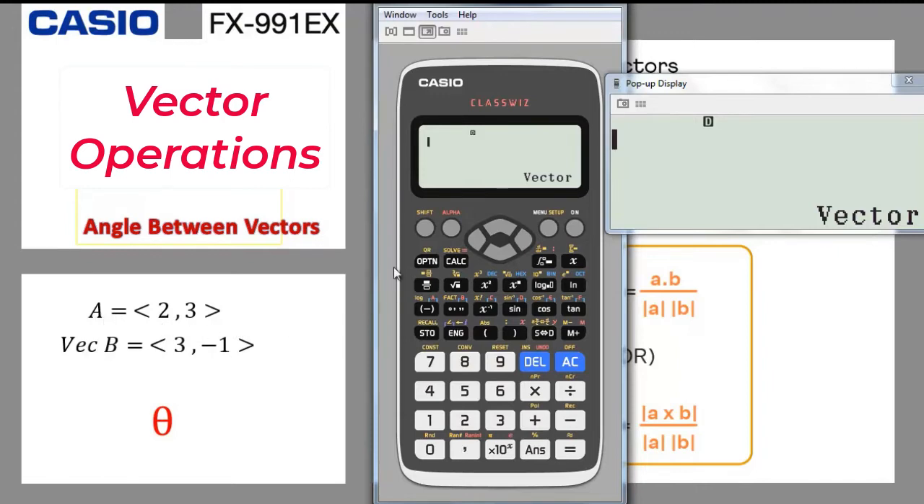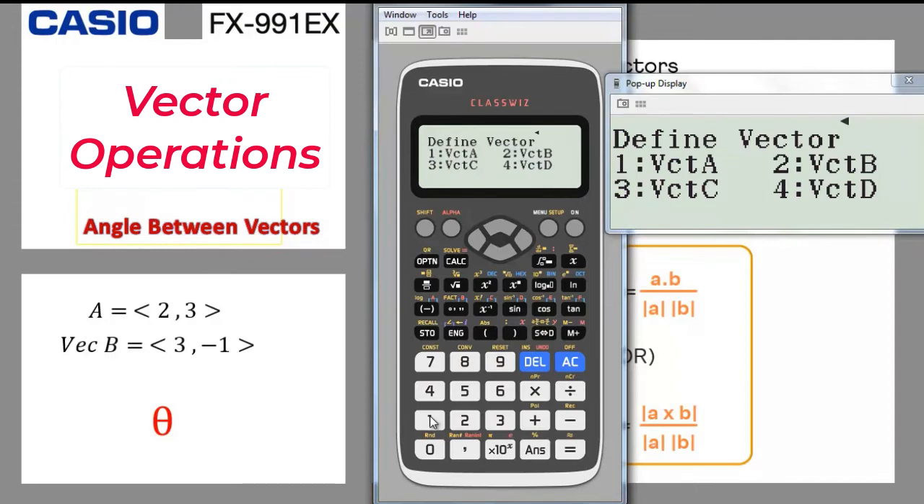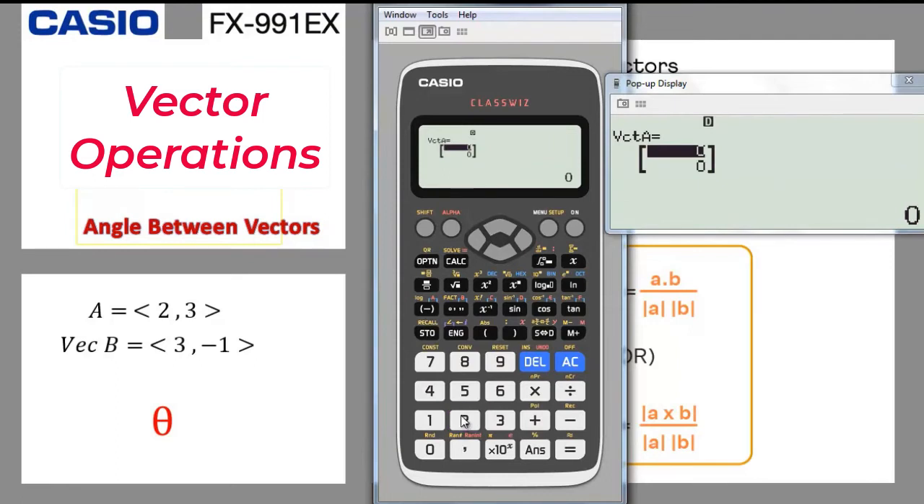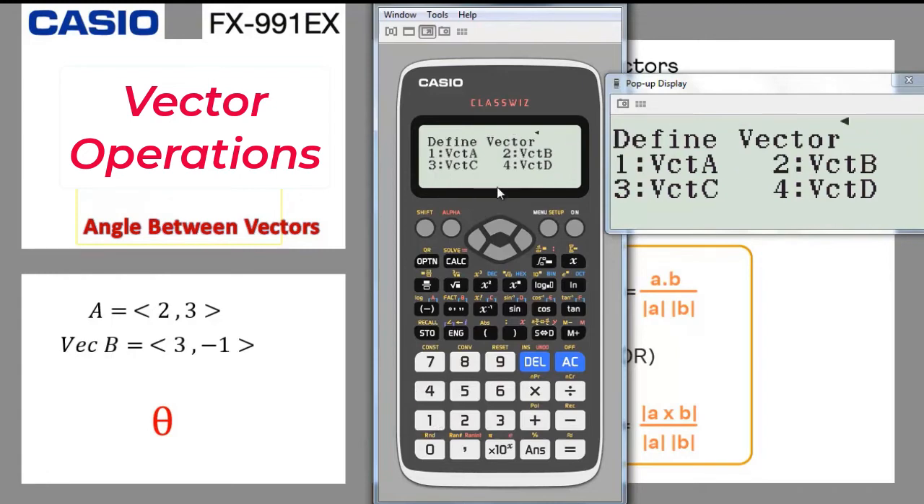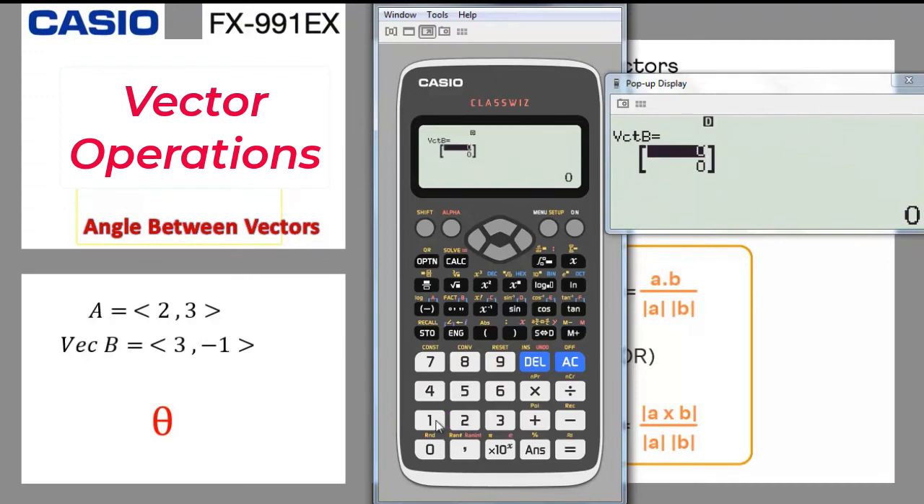We have vector A, so we go for option and we define vector. Let's go for number 1, which is vector A, press 1. And we have dimension 2 because we have 2 and 3. We have x and y. So we press 2 and then we put the vector components. We put 2 equal, 3 equal, and finish vector A. Let's go for option and we define vector number 1 and we put vector B, which is 2 also. Dimension also 2 and we put 3, minus 1.